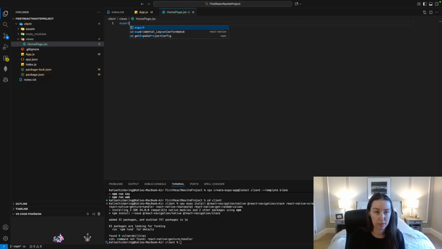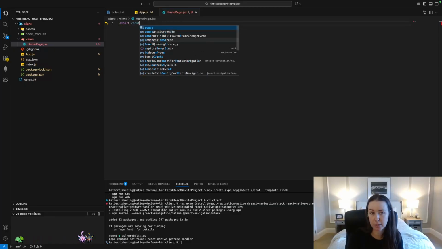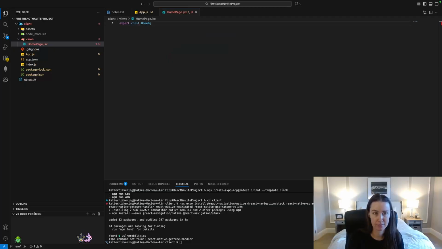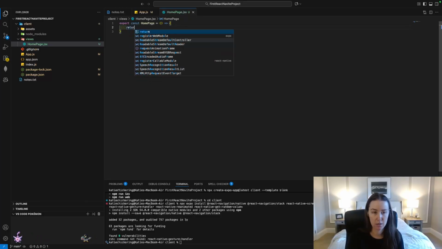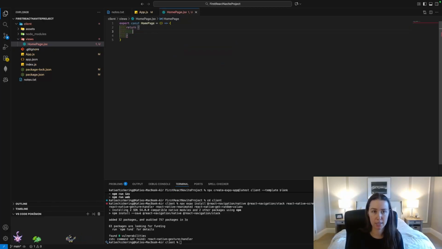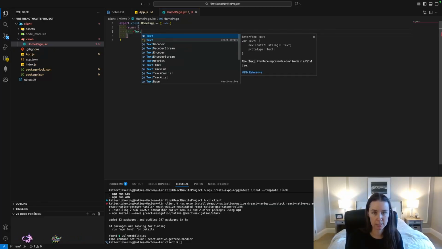All right, the first thing I always do is export the file, or the function, the component that we'll be making. Okay, we're not passing in any parameters there in the parentheses. Okay, in the curly brackets, this is where our code goes for this component, where the logic goes. We're just going to return here a basic, let's just do a text.